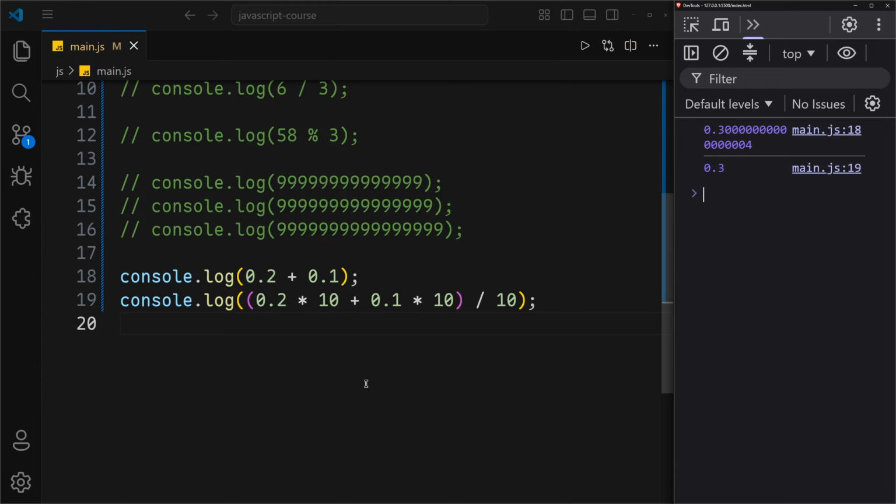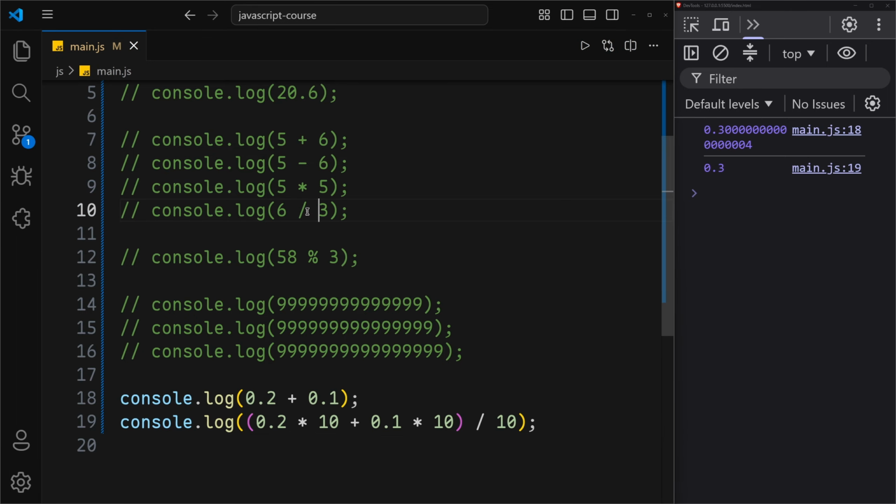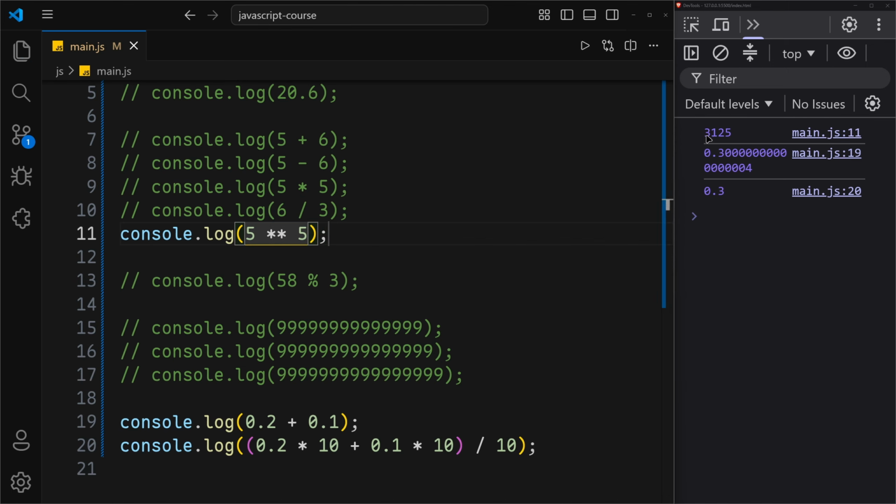Okay, I hope that makes sense. Now one thing to point out which I have forgotten is that after division, we are having another operator, the one for exponents. If I just do 5 double asterisk 5, as you can see we are getting 3125. So what exactly does that mean? It means 5 to the power of 5, so 5 times 5 times 5 times 5 times 5. I hope that makes sense. So in that way we can use exponents as well.